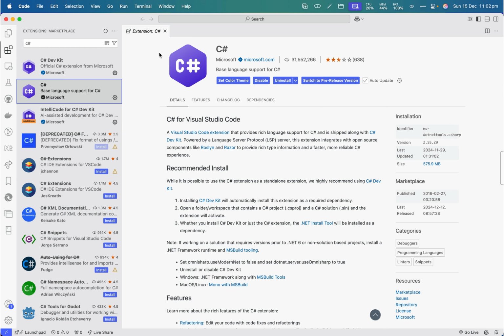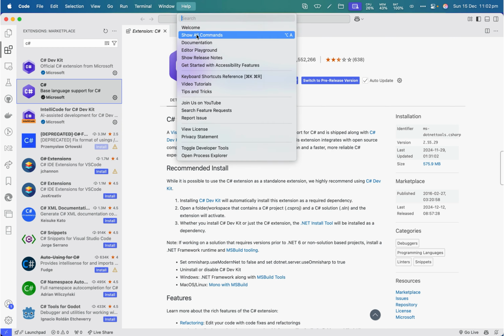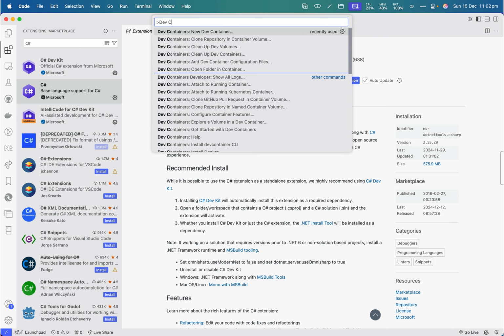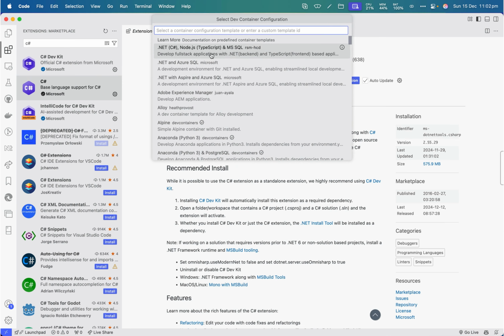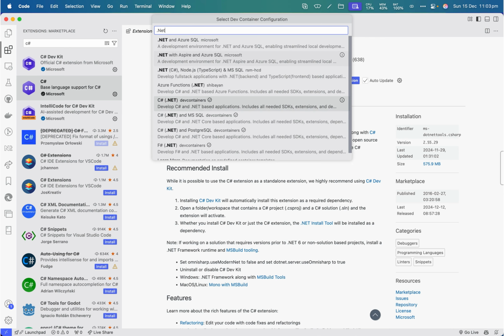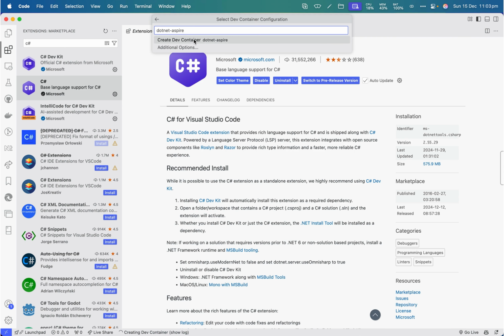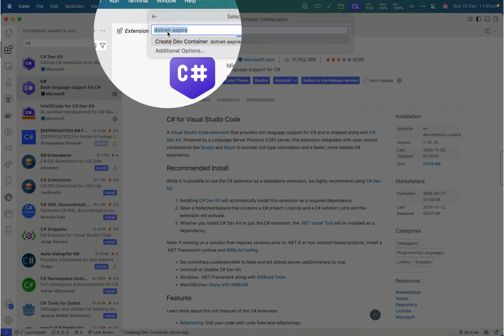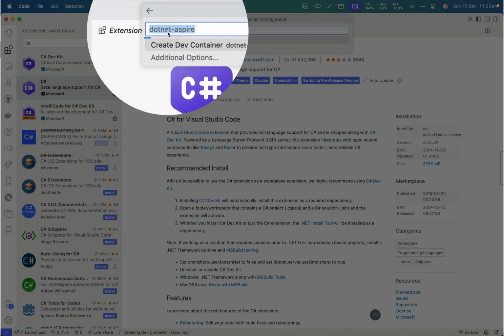Go to the command palette, click on help, show all commands, start typing dev containers. Click on new dev container, allow this, and here it's giving me some options. I will be using .NET C#. I don't need Node.js, TypeScript, or SQL Server, so I will simply search for .NET. Here we have this dev container: develop C# .NET application, include all. Click on that, create container, just to make sure that you don't have an existing container with the same name. If you do, then it's going to be a problem.